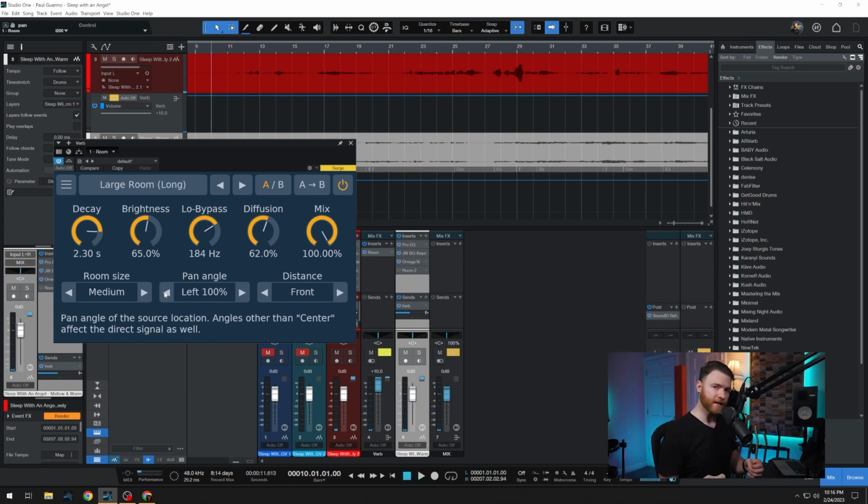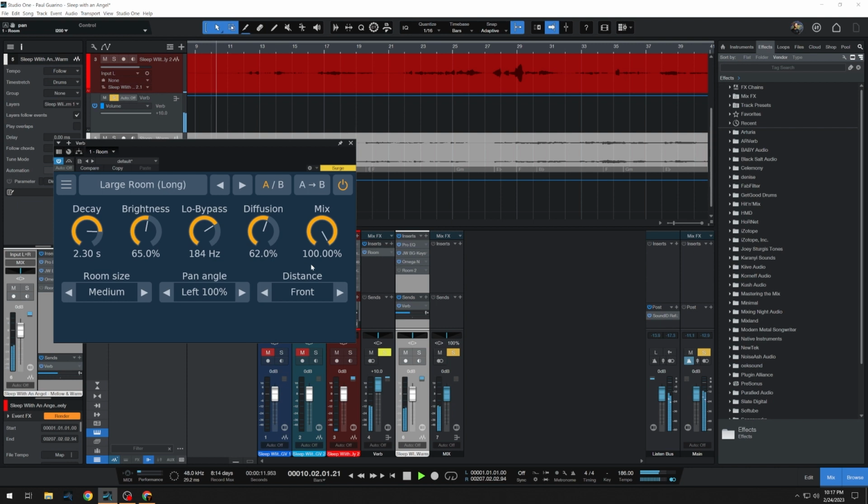And now this same effect gets exaggerated a little bit more as we push the microphone or the instrument further away from the microphone. So now with everything 100% left, let's push the distance all the way back, and then we'll do the same thing going from left to right.